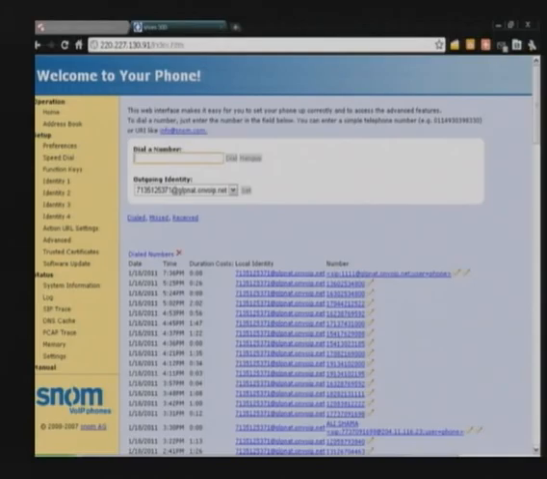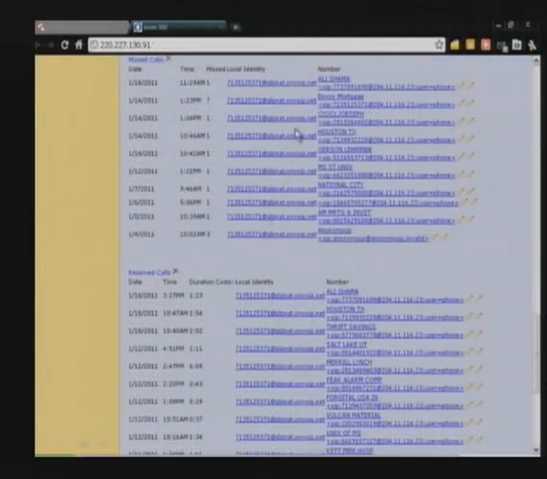This one required no username and password. This is a web interface to a SNOM VoIP phone. I know this is a little difficult to see, but these are all dialed numbers. So these are the outgoing numbers, this is who the person was calling, and that's on this side here. Down lower, we have missed calls and received calls, also with the caller ID.